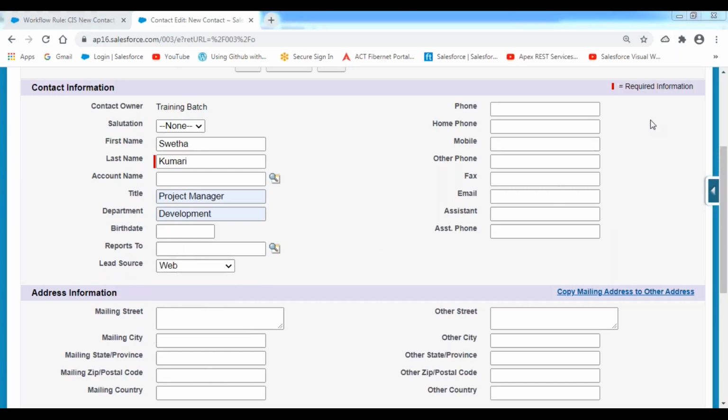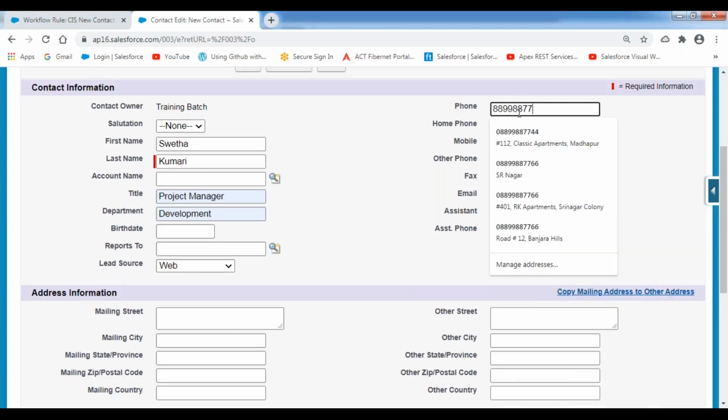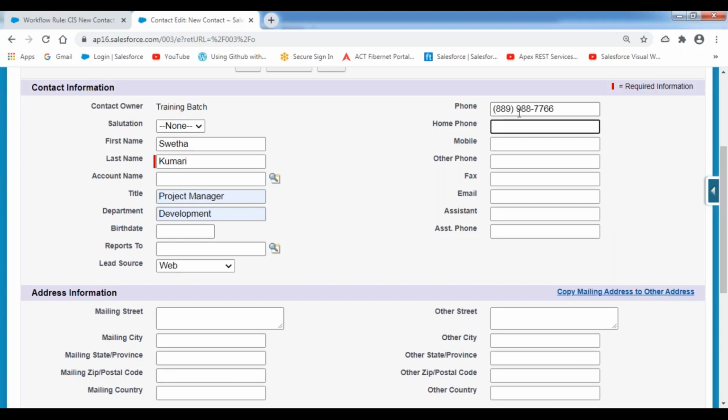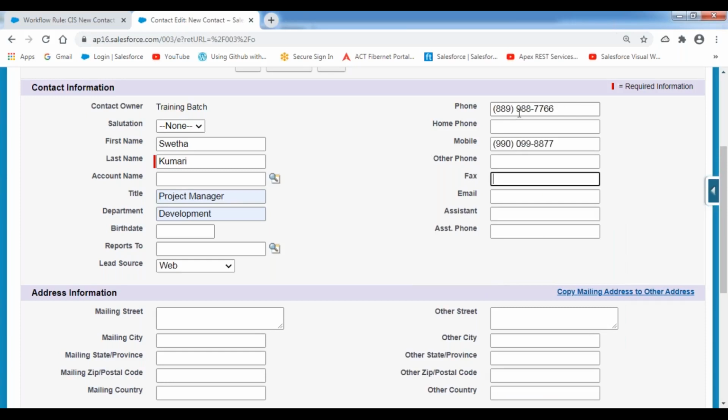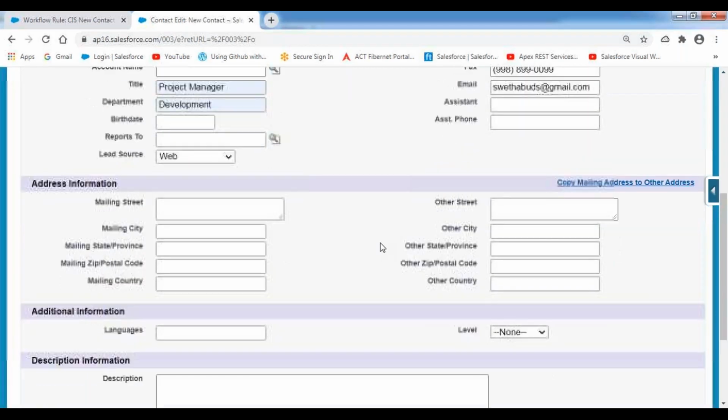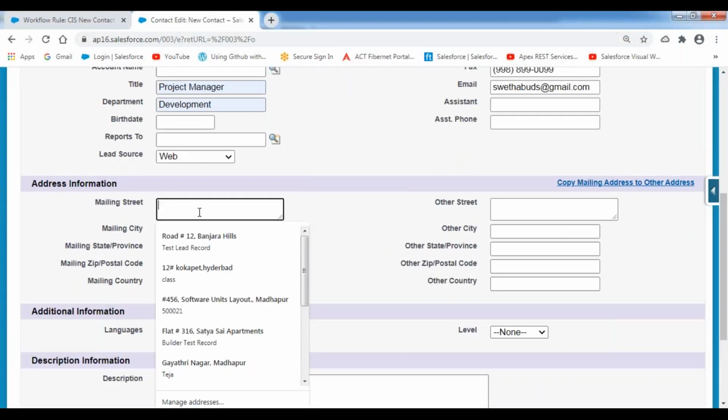And then I'm entering the phone number of Sweta, some value. And the mobile number, I'm giving some value. Fax number, I'm giving some value. Email ID, I'm entering some Sweta's email address over here. And then I'm indicating the mailing address. Like as some flat number, okay, 12. And then some RK apartments, some Banjara Hills.